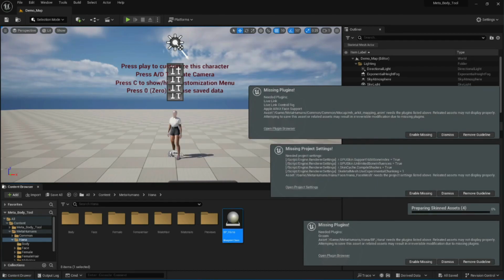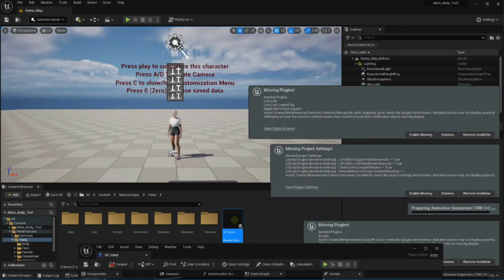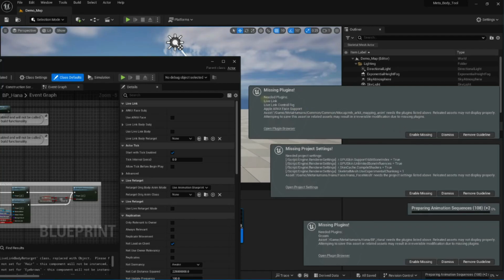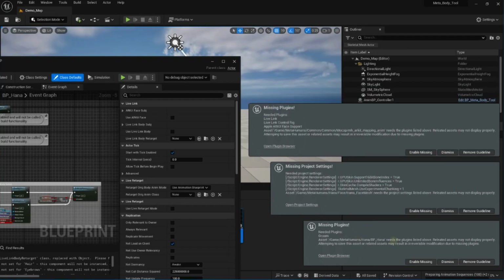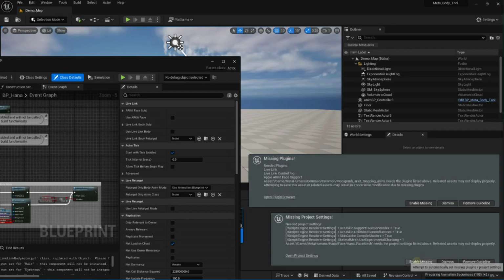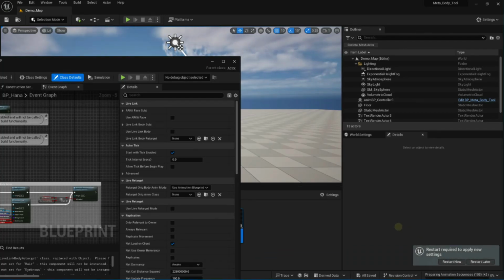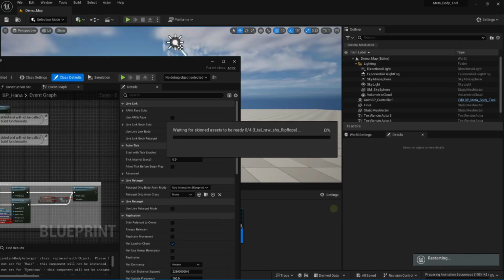Okay, so once we've opened BP Hannah, the first thing we're going to get, if you're using a new project, is a few messages saying missing plugins. You enable all those missing plugins by clicking enable missing. So make sure you click on this, and click on this. And then click on restart now, and you wait for your editor to restart.